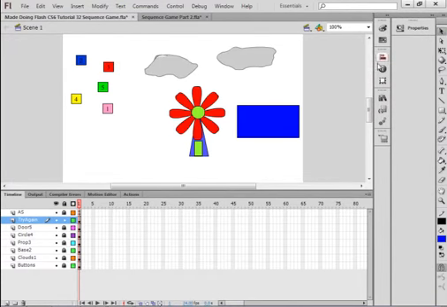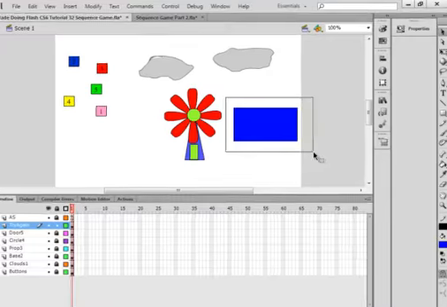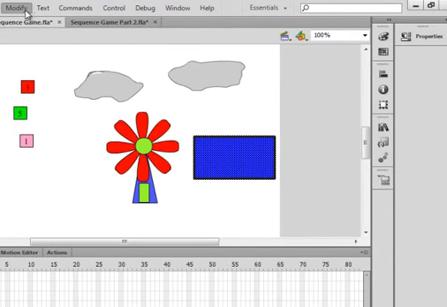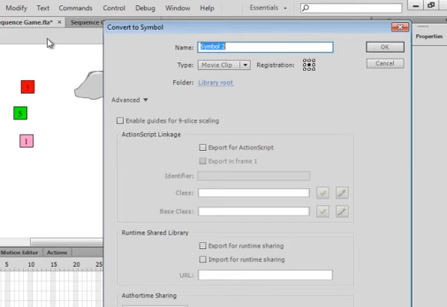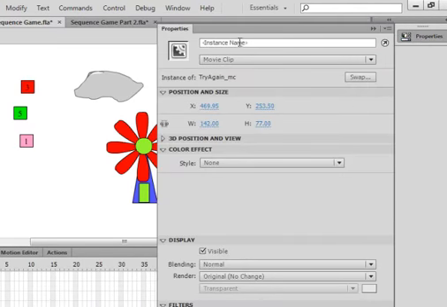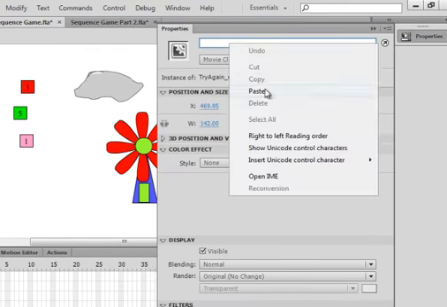Pick up your selection tool, highlight it. Come up to here, modify, convert it to a symbol. Make sure movie clip is selected, and we should be able to paste that name in. Paste. If not, if you lost it, type in try again, capital T, capital A, underscore MC. Copy it. If you just typed it in, if not, you already have it. Okay, open the properties panel, paste it in for an instance name.